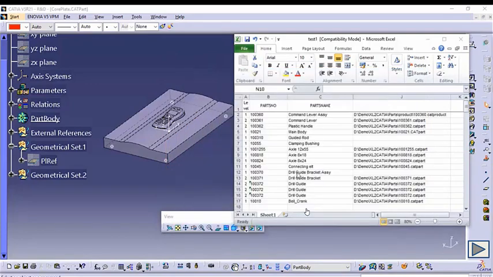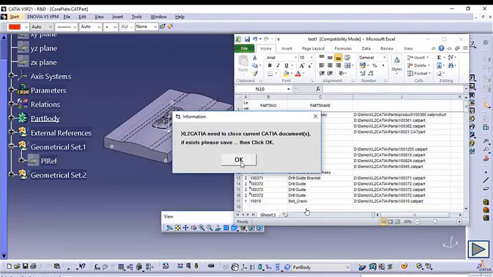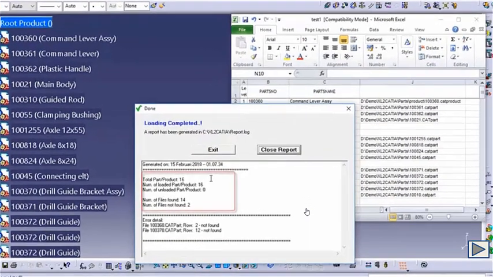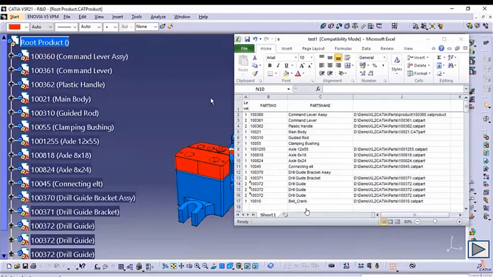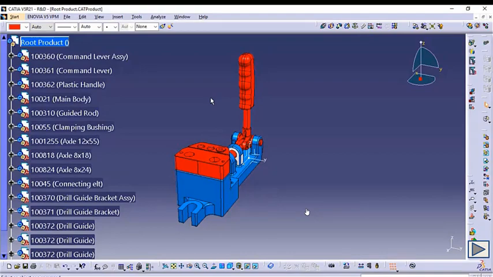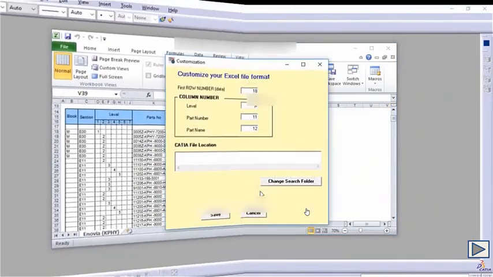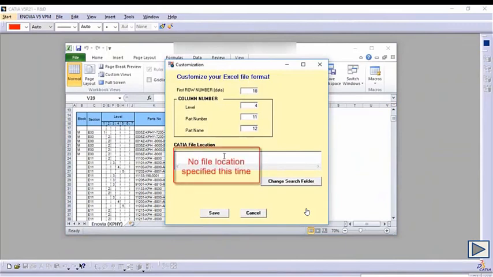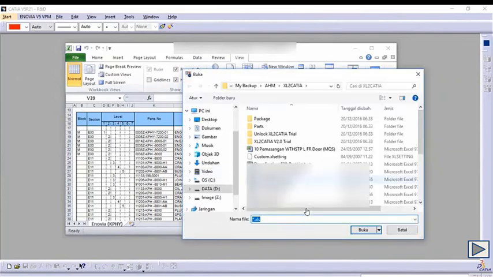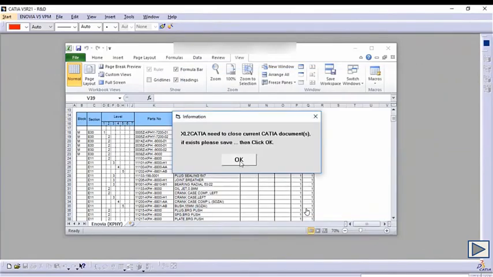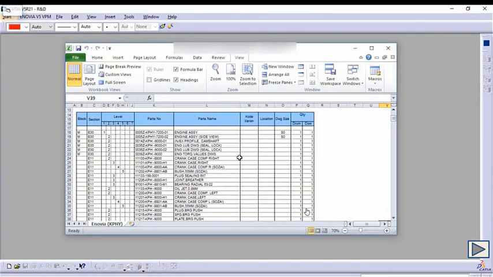So now we select the Excel file that contains the SPL, then run CATIA. When we finish, we can see the report, how many products in total, how many products are loaded, and this is the example of the assembly part. Another case is if the CATIA file location does not generate the view, but only the product structure. In this case, we will look at the result.